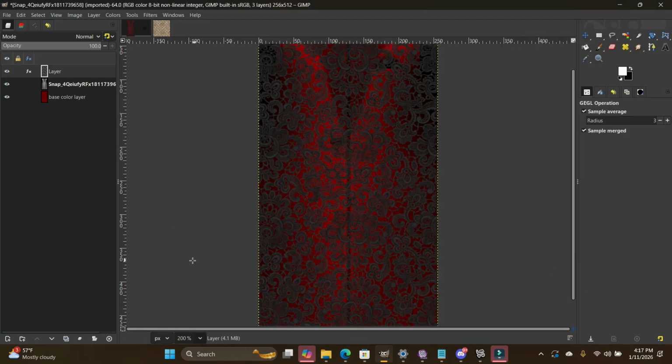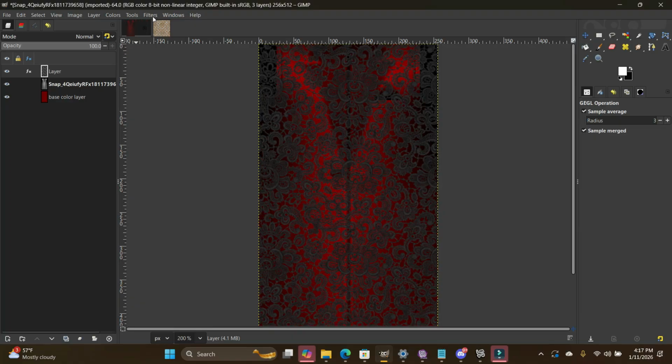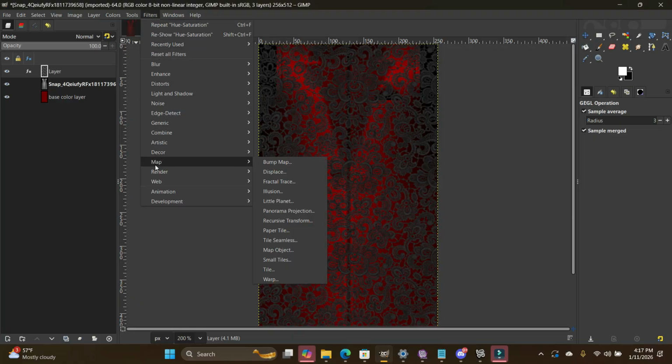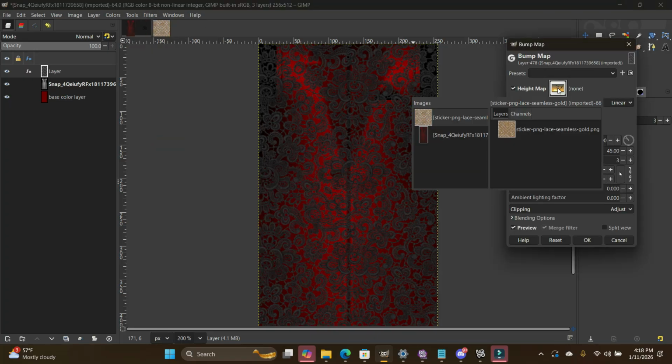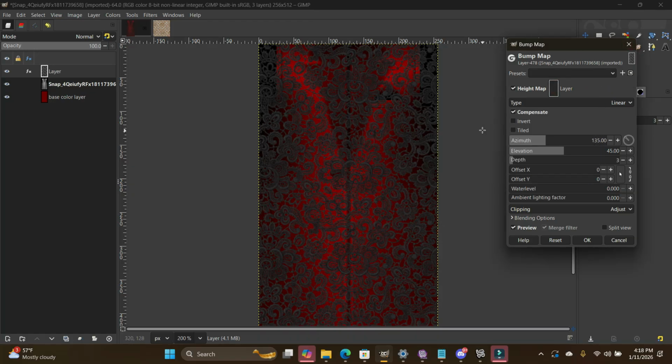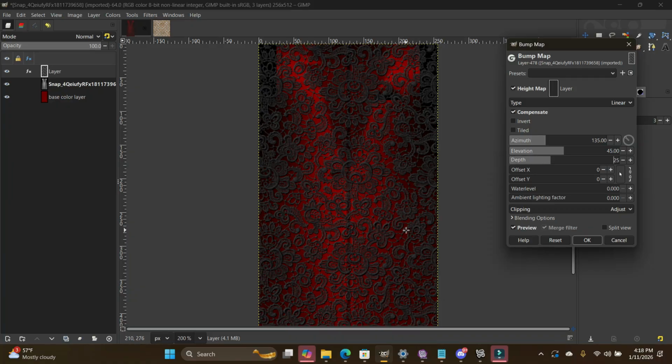I'm going to make this bigger so you can see it. So we're going to go to filters, and we're going to go to map, and we're going to go to bump map. And you have to click height map so you can choose which one you're going to work with. We want this layer that we're working with right now. Oh, that's the wrong one. Alright, so everything that you do over here, you will see it over here. Okay? So if you do your depth, you can see it gives you more of a 3D embossed look, poking out at you in your face there. So that's what we want. You click OK.